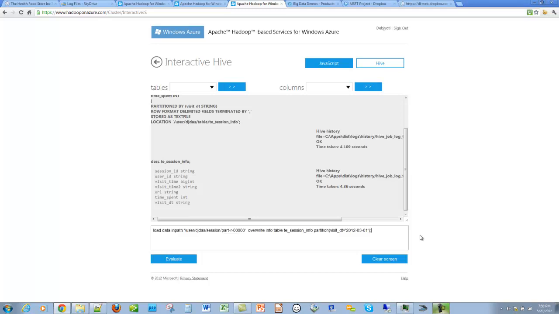Let's upload the output of the MapReduce job into the Hive table that we just created. For this, we use the load data command.